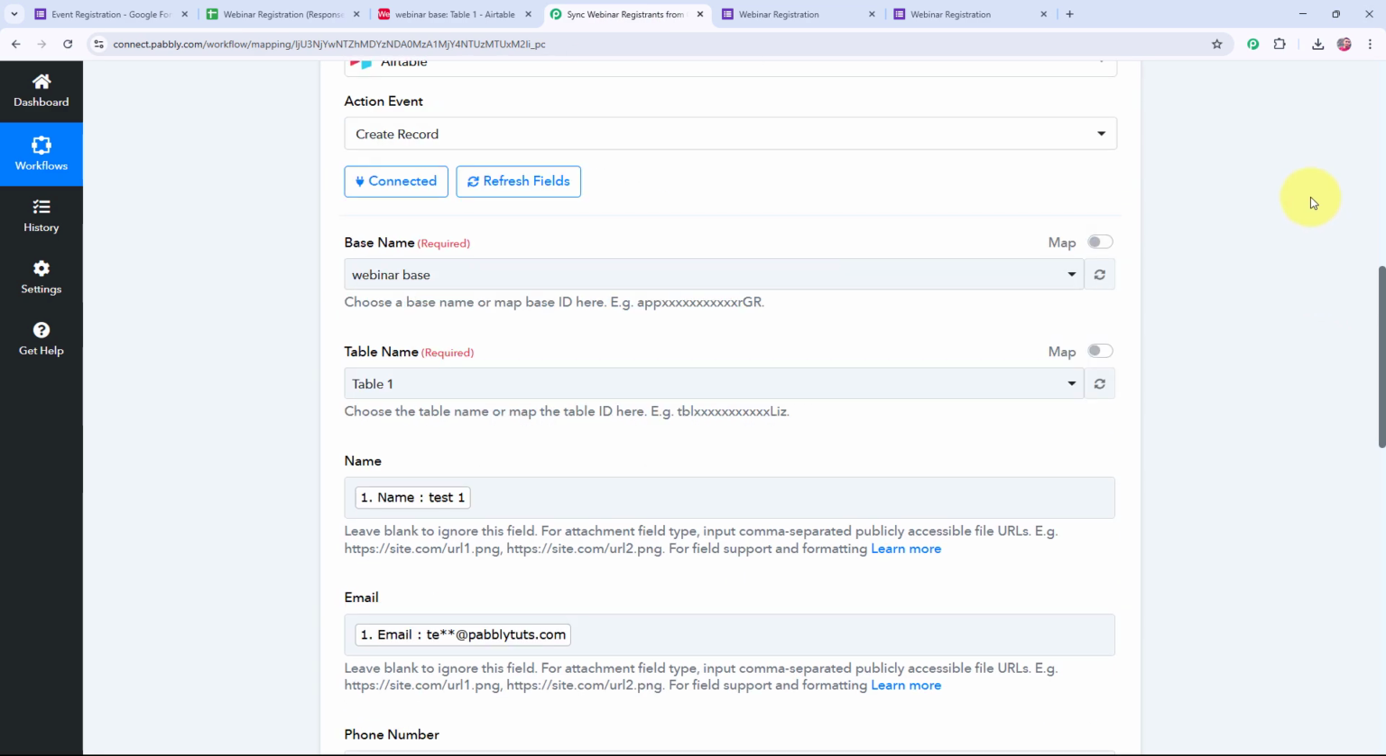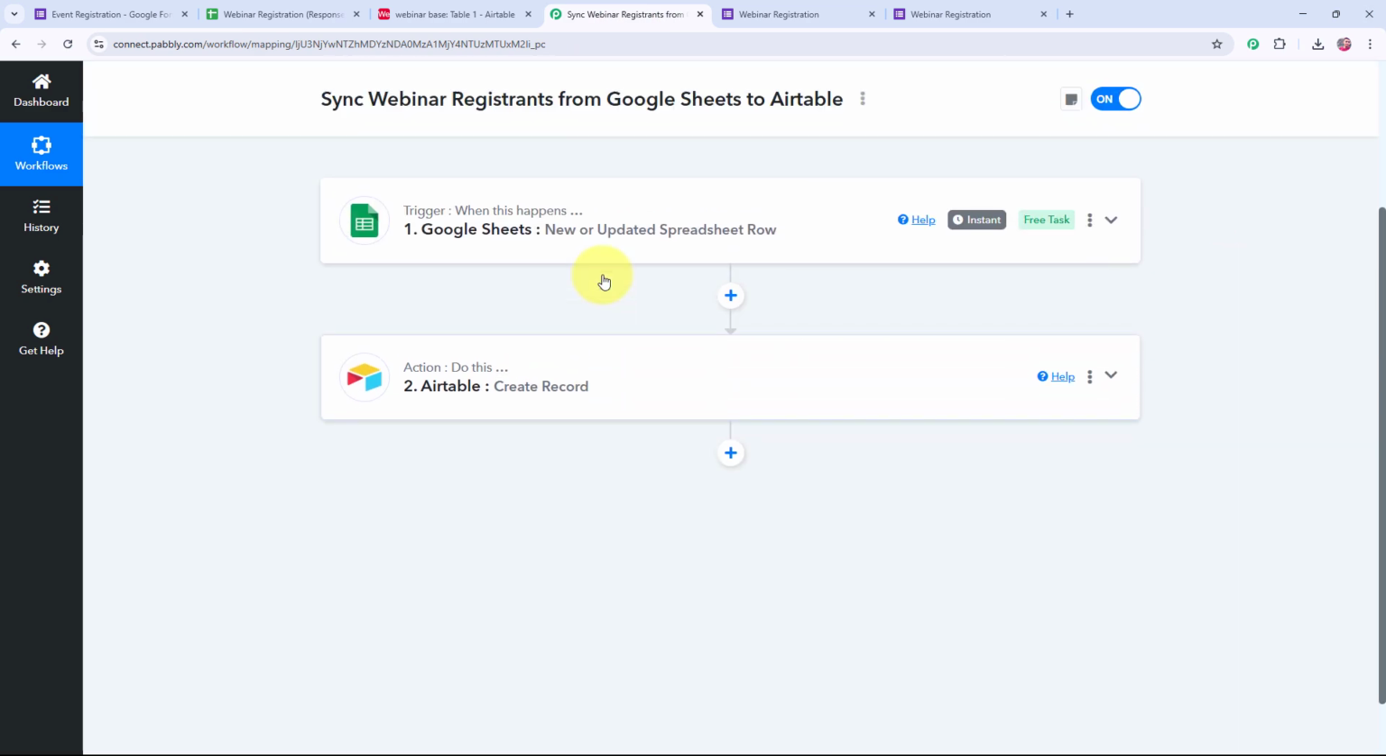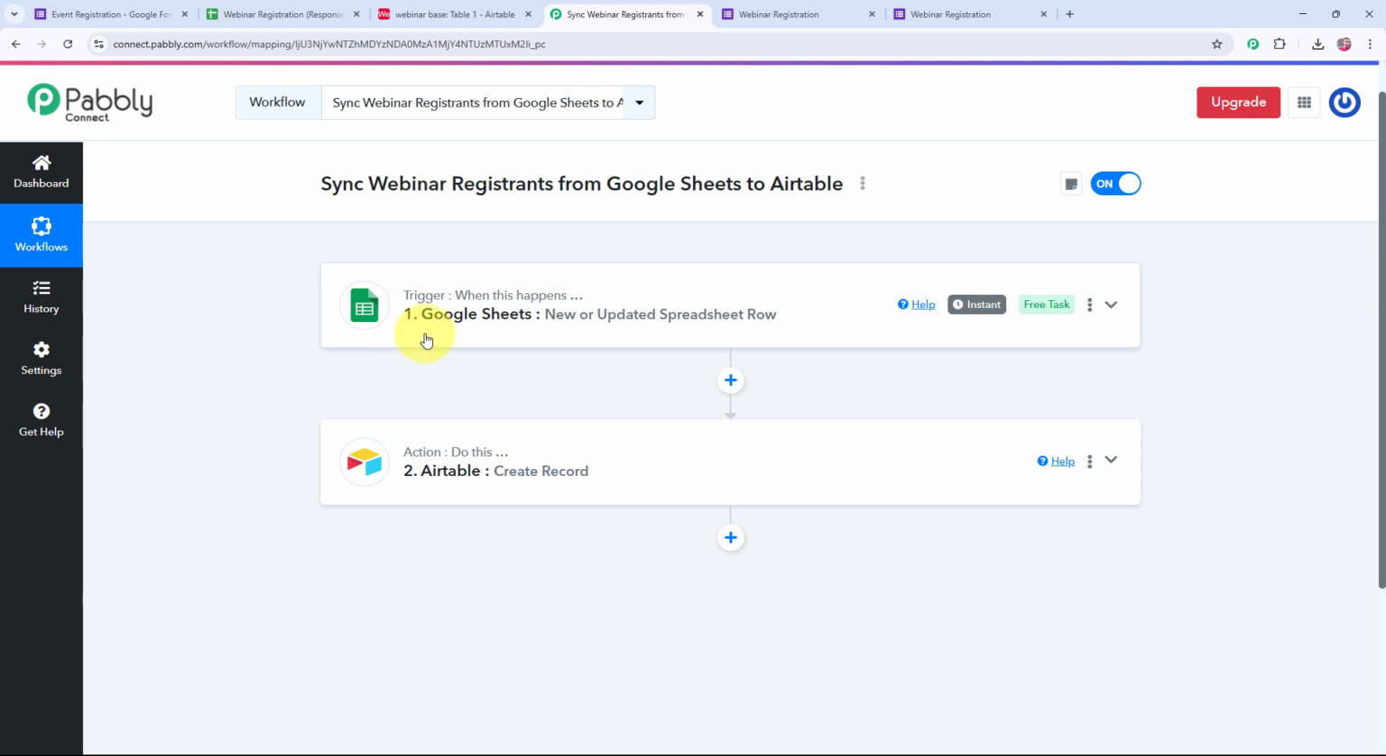So here you can see I have completely integrated these two different apps which had no native integration between them with the help of Pabbly Connect. And in just simple 2 steps, I have created a beautiful automation in which whenever a new row is added to my Google Sheets, a record is automatically created on the Airtable account. So this is how you can also create such amazing automation with the help of Pabbly Connect.